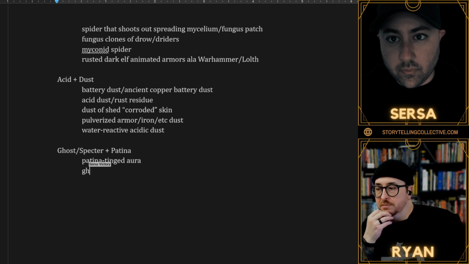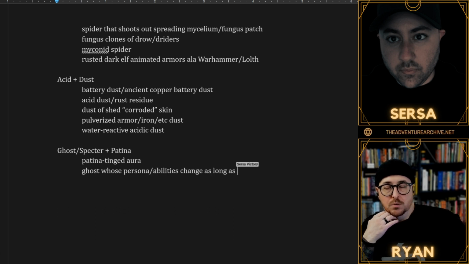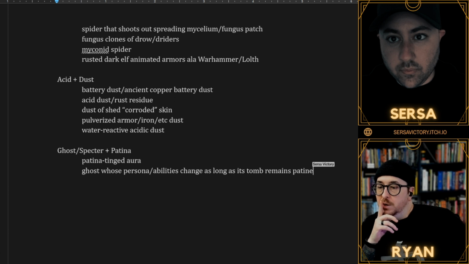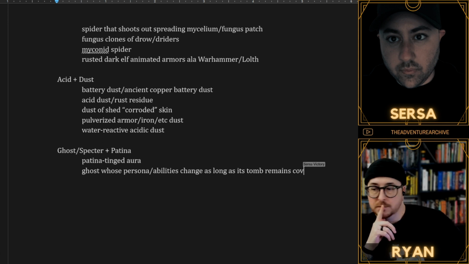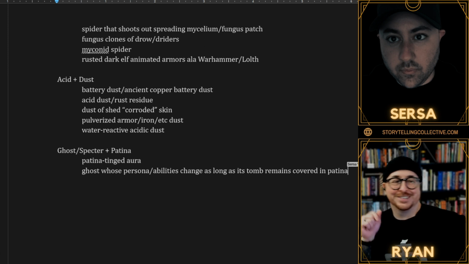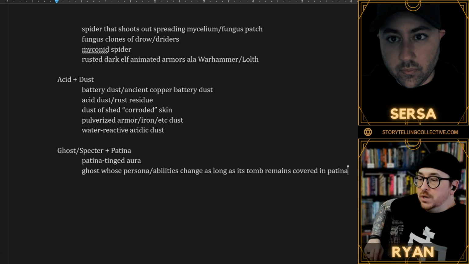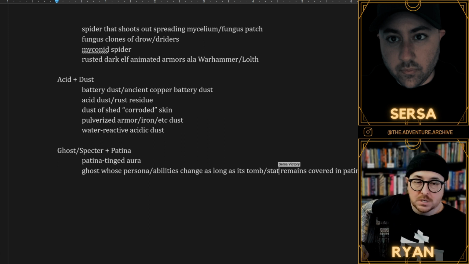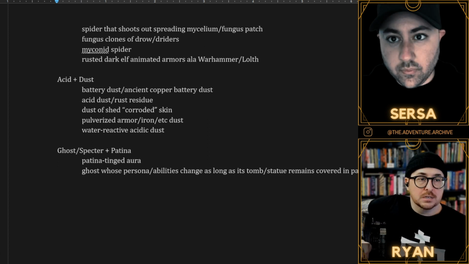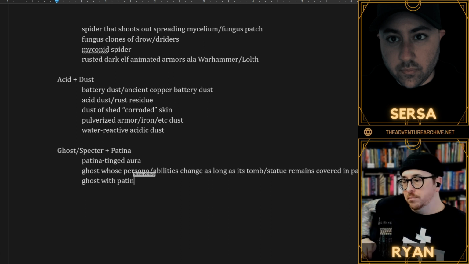I think that's what they do with a lot of the monsters, but like a ghost that has a patina-colored aura. Ooh, a ghost whose persona abilities change as long as it remains patinaed. Covered in patina, there you go. You could also have a ghost whose ability is, as they touch things, it oxidizes them and gives them a patina.